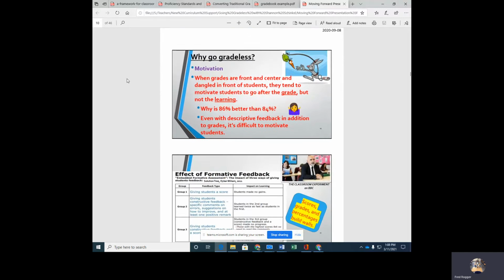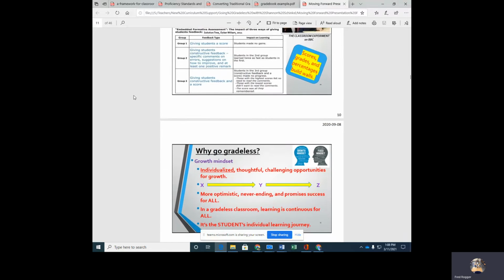Why go gradeless? Motivation. When grades are front and center and dangled in front of students, they tend to motivate students to go after the grade, but not the learning. Why is 86 better than 84? Even with descriptive feedback, in addition to grades, it's difficult to motivate students. So motivation is a big thing in this process.